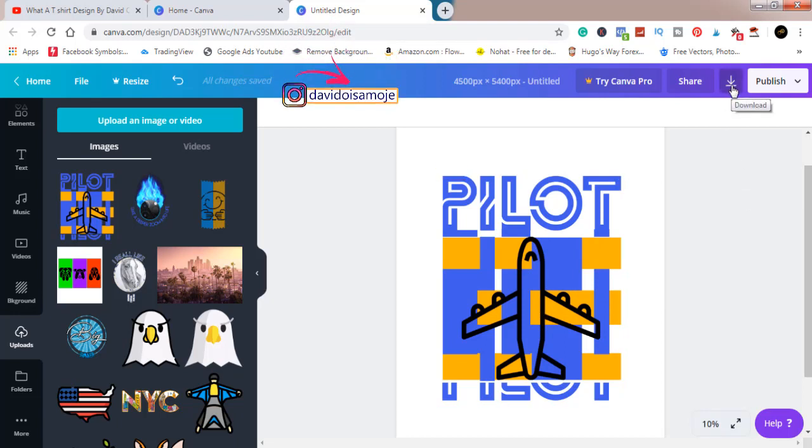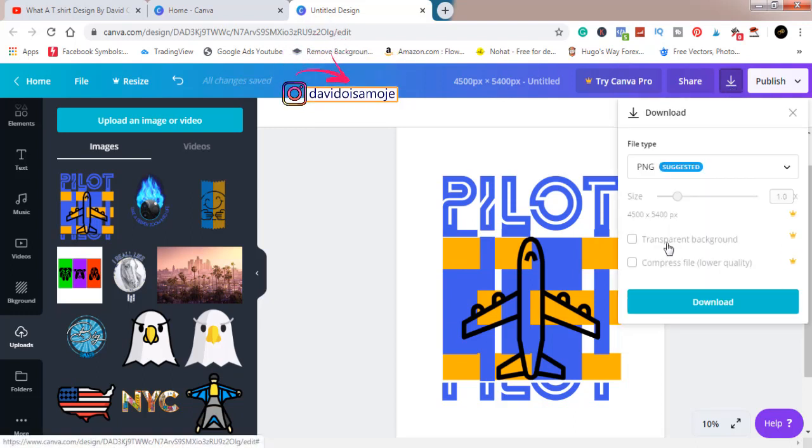So now we just click on this download. Click on download. As you can see, we can't download with transparent background because that's a paid feature, but I will show you in the second stage how to do that. So just click on download.